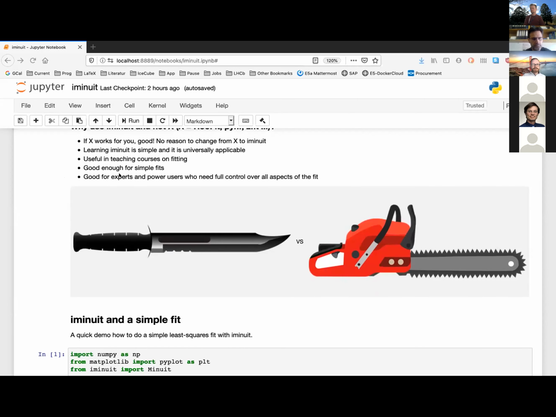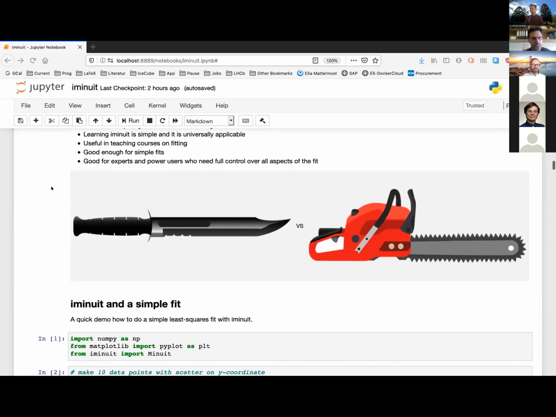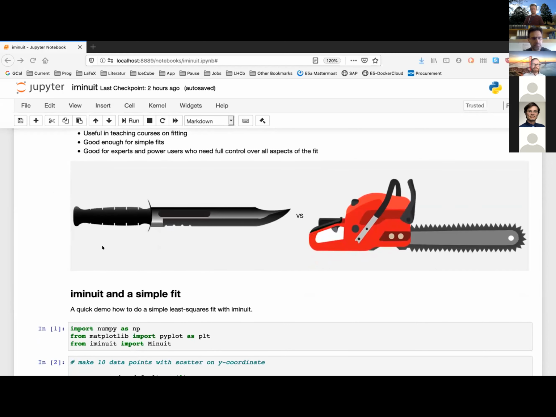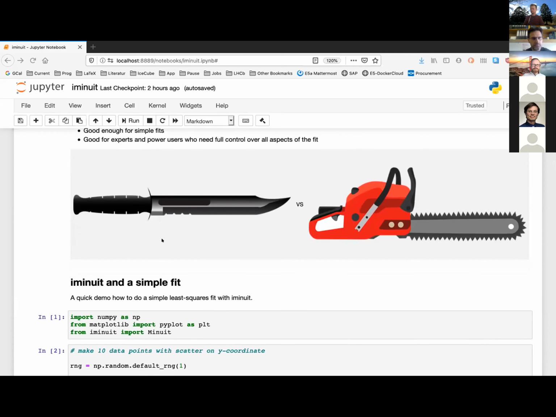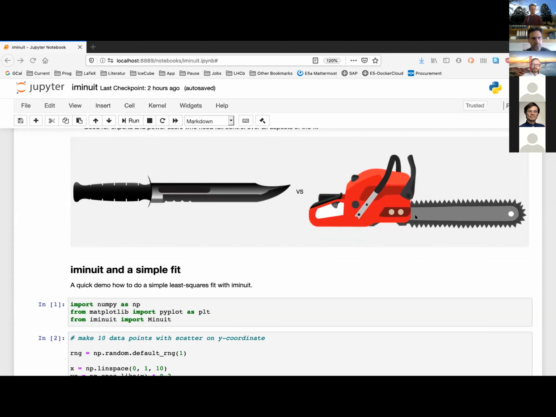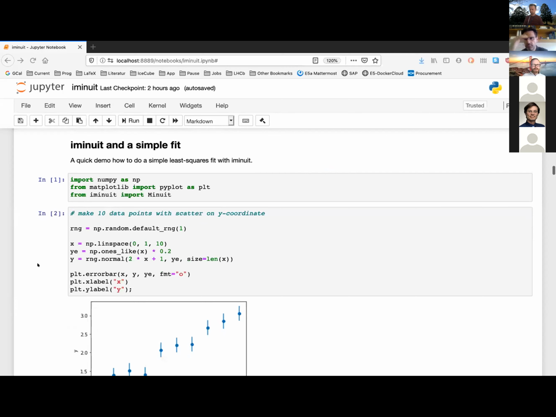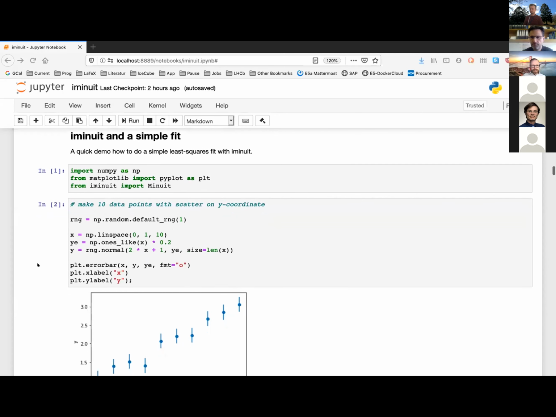And I actually use it mostly because I'm an expert and power user, and I want to have full control over my fit and try new things, and this is nice with iminuit. So in a way, you could say iminuit is this knife here where you can cut anything with, and even saw stuff. But there are other tools which are heavily specialized and work much better and faster for specific problems. Okay, so how does iminuit work?